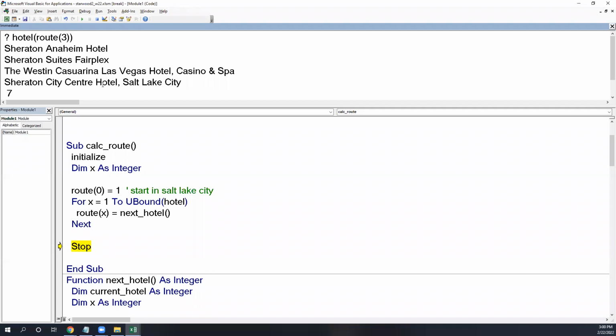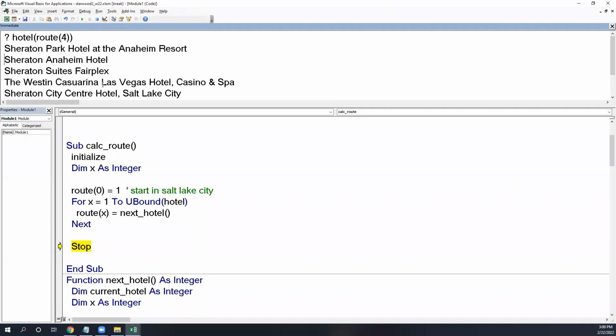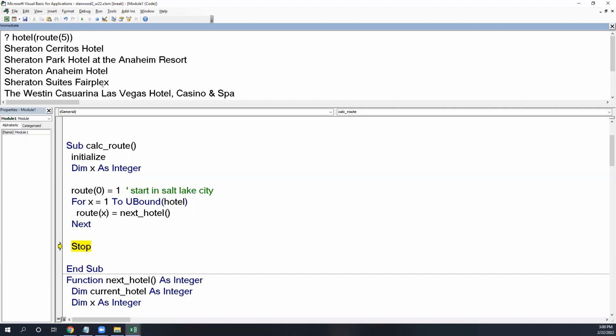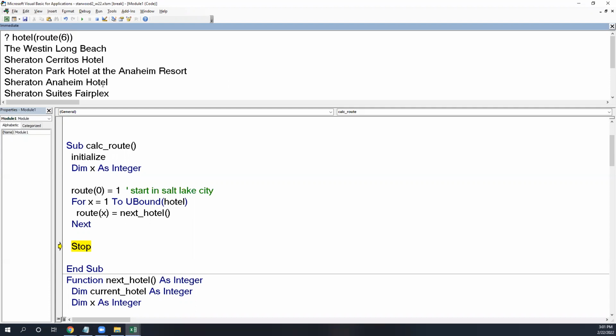What do you think? So far, so good? Another one in Anaheim. That's good. Cerritos. Anyone know where Cerritos is? I think it's somewhere down in the Los Angeles area. Long Beach, definitely Los Angeles area. Los Angeles Airport, I'm pretty sure that's in the Los Angeles area. Okay, so it looks pretty good.